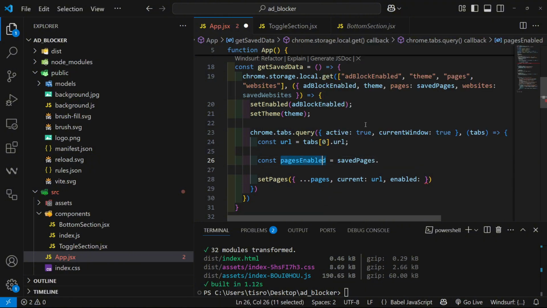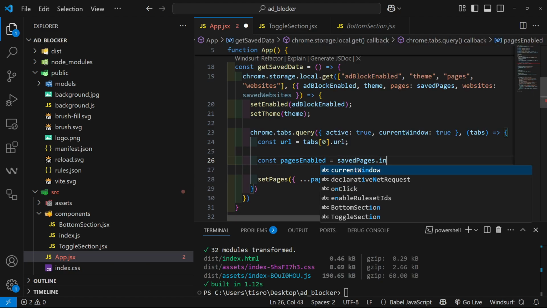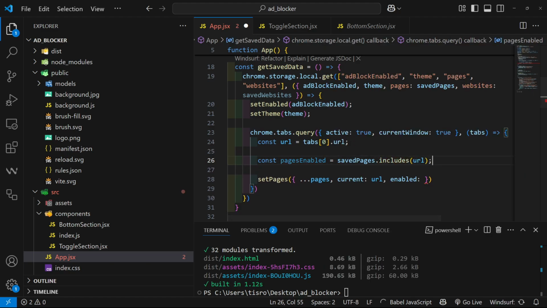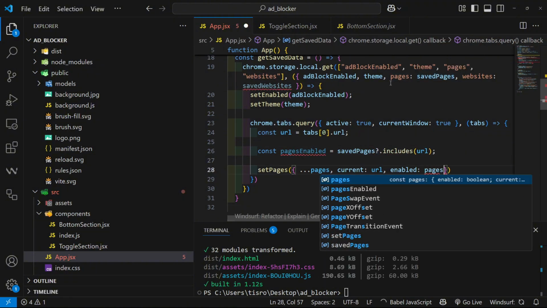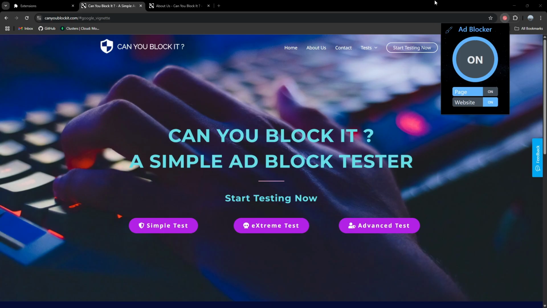And what we're going to be storing is not going to be the whole variable. It's actually just going to be an array of all of the saved pages that we should have. So that would mean that it's just going to be an array. So we're going to run savedPages.includes, and then we are going to put the url in here. And in case there's nothing in there, we can put the question mark in there. But here we are going to put the pagesEnabled. And now let's test if this actually works.